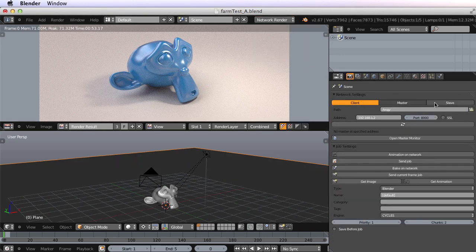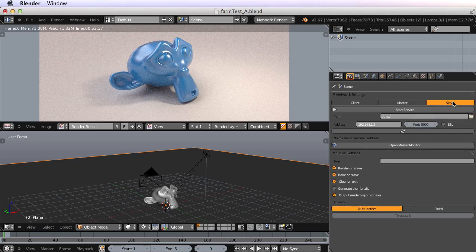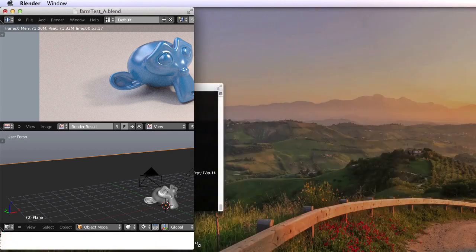So we have 3 options for our different machines that will be involved in this network rendering. We have the client, who doesn't actually render anything. They simply kick off the render job. And then we have the master, who also does not participate in the actual rendering, but kind of delegates the job out to our slaves. And the slaves are the machines that are actually doing the render computing. And this original instance of Blender, I'm going to make it the client.